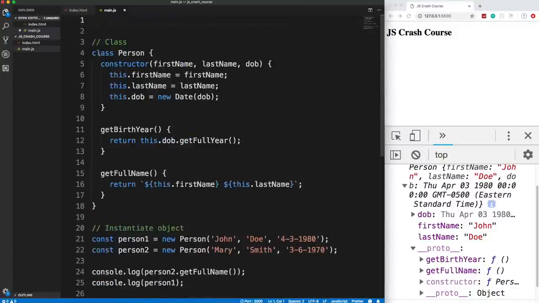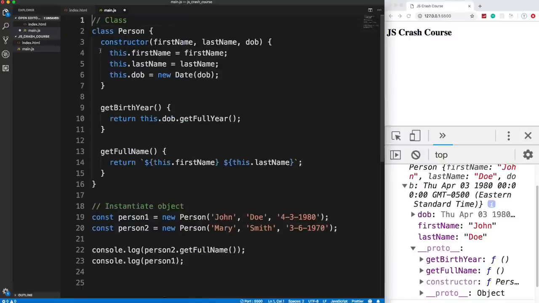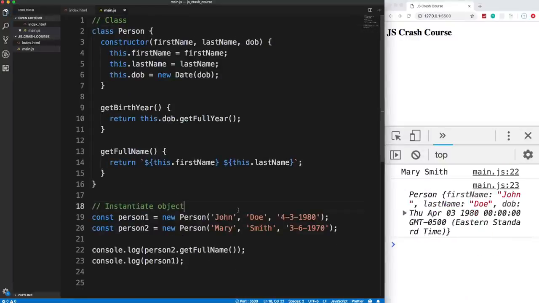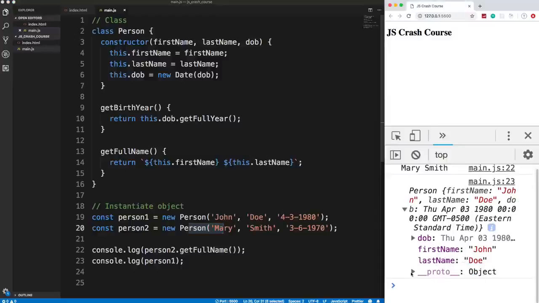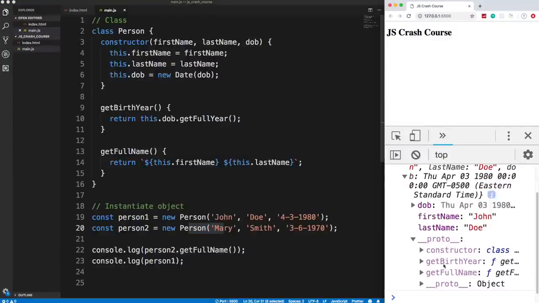So I'm going to now just completely get rid of that, and all the instantiation and stuff like that, it all works the same. I'm going to save this. We get the same result. So we called person2 get full name. We instantiated Mary right here. And then if we look at person, we have the same properties. And if we look in the prototype, we have get birth year and get full name.